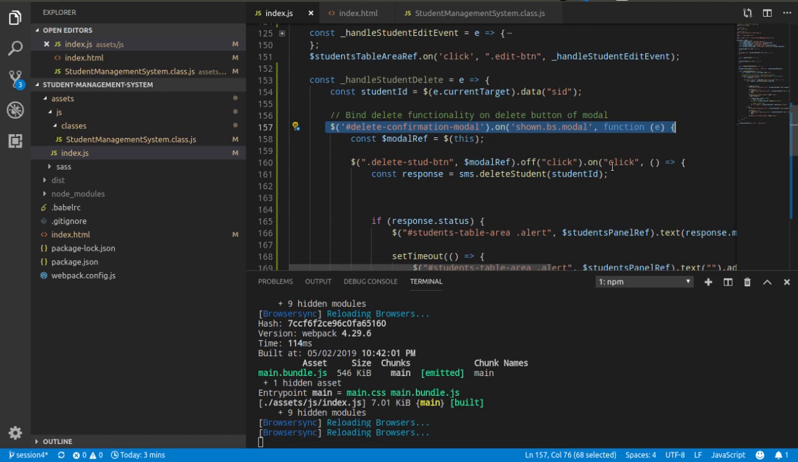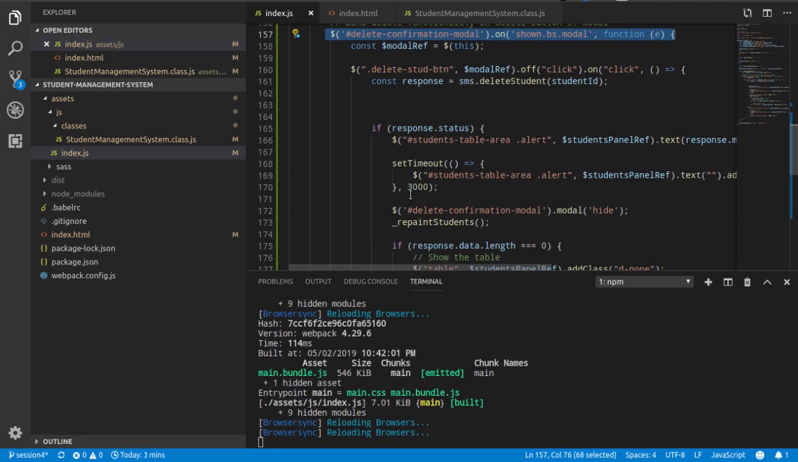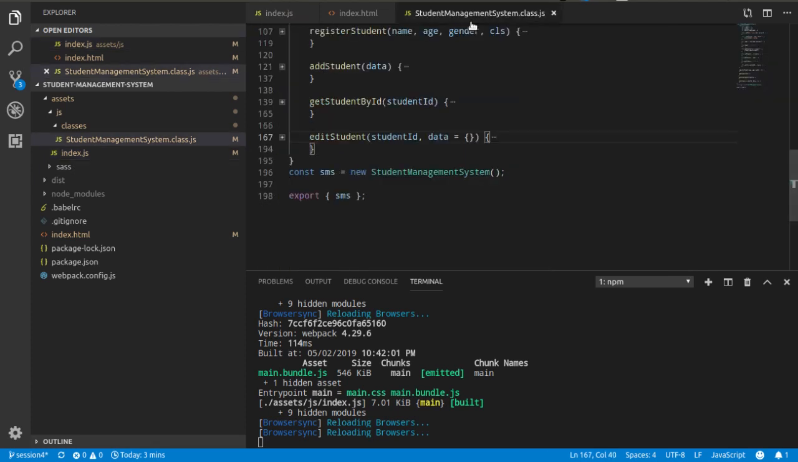Okay, so this is the response. We can see that we have deleted the student. Here we are calling our own class delete student function, where if the response status is true, we will show that it is deleted, otherwise not. And again we will repaint the table section. I will give you more details on this function, but first of all let us quickly create this function in our class. So I will quickly write the code for the delete.